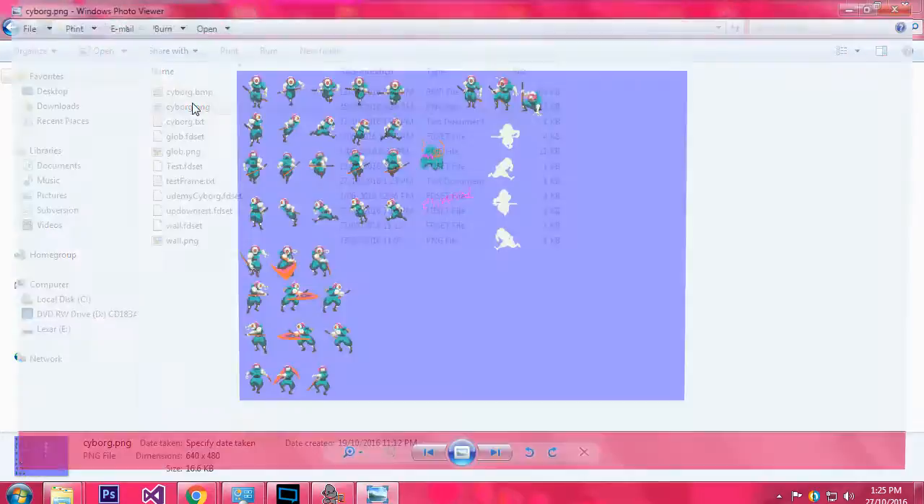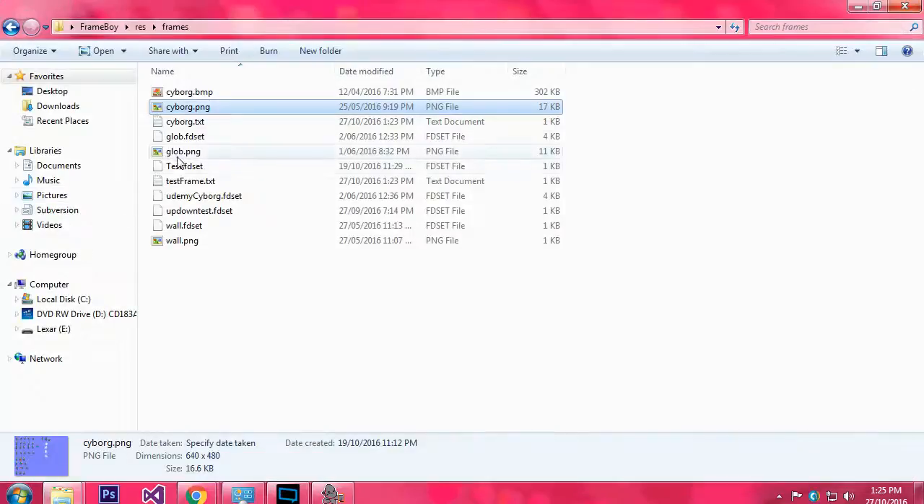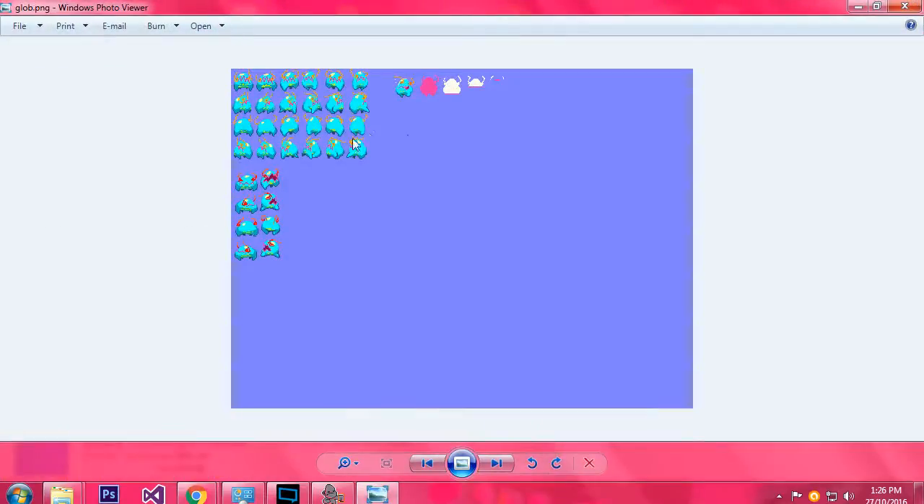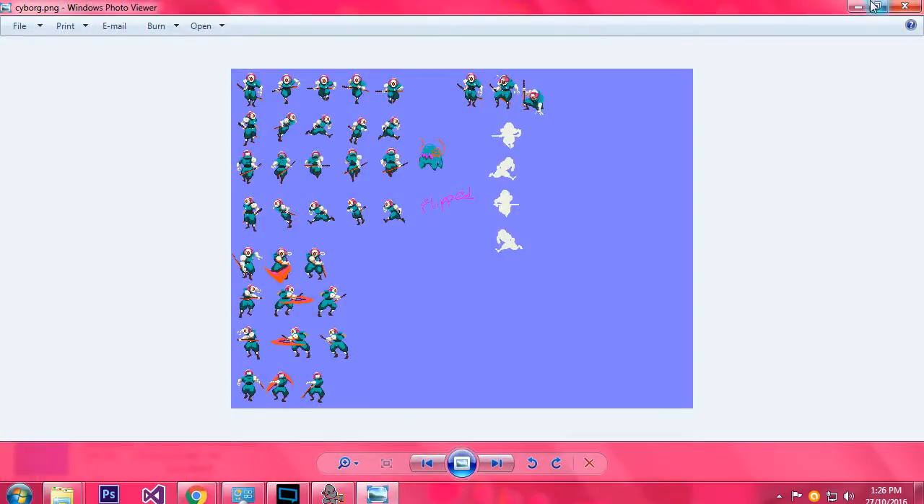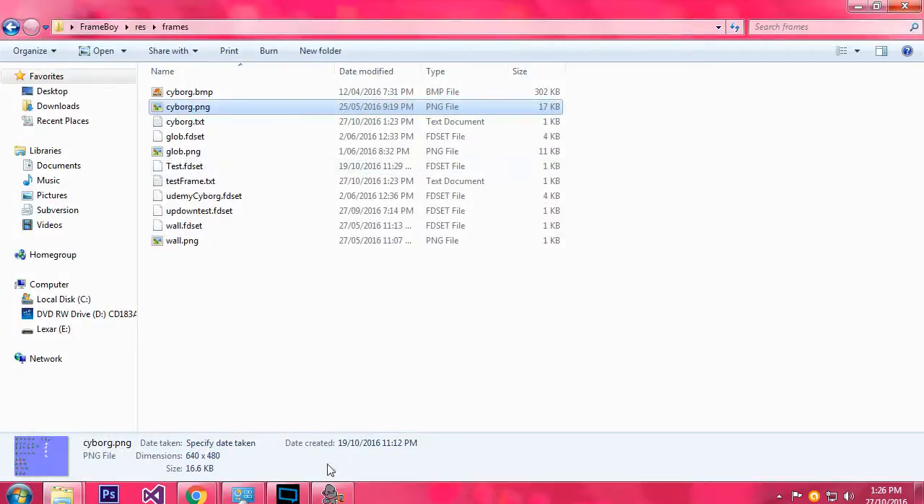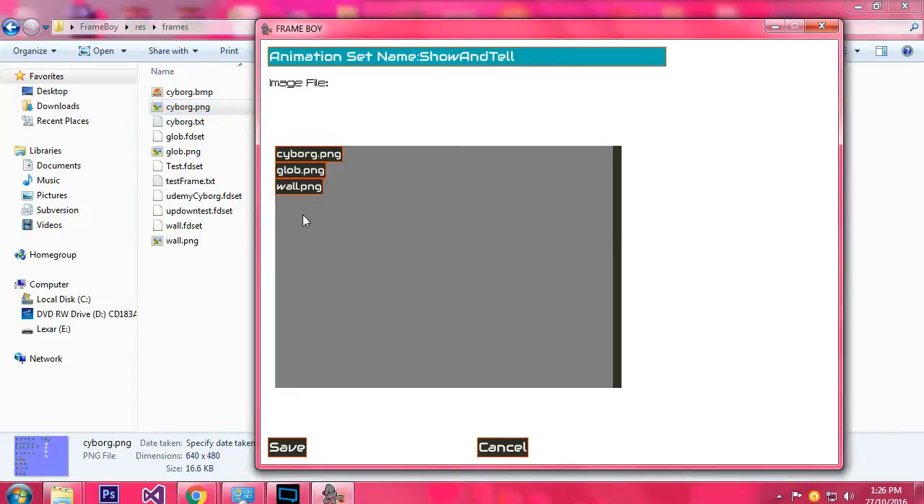So I've got cyborg, glob, and a wall, which is pretty boring. Let's go with the monster, I suppose, for now. Cyborg's more interesting. Yeah, we'll go with that. So you chuck your images in here, and they'll show up in this list down here. So I'm going to choose the cyborg. You give it a name, pick the image that you want to work with, and hit save.